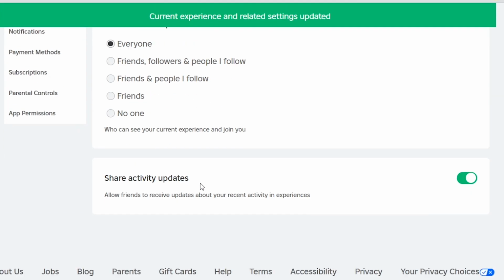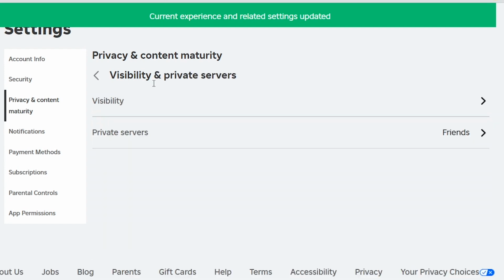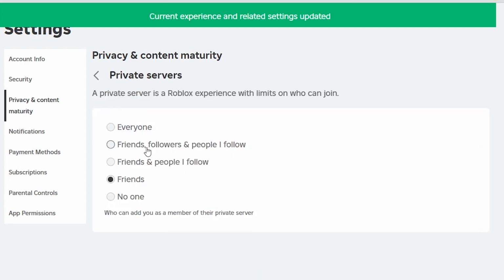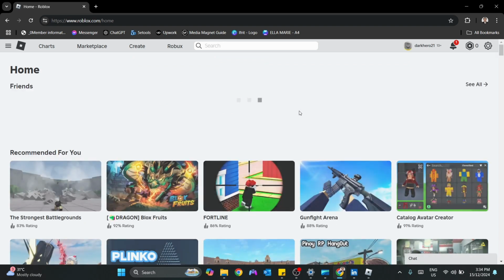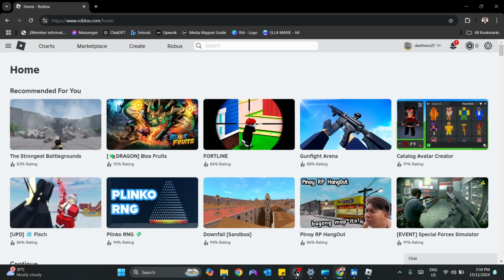After completing this, remain within the same category but look for the Private Servers option. Click on it and update its status to everyone as well, ensuring broader accessibility. With these steps completed, return to the Roblox homepage. Anyone, even those not on your friend list, can now use your social media link to join Roblox and access your experiences.